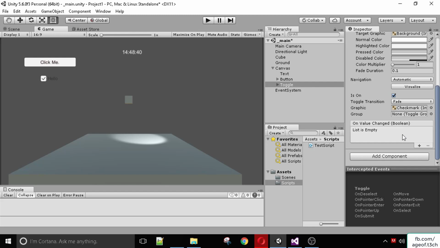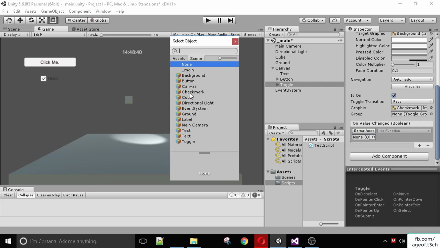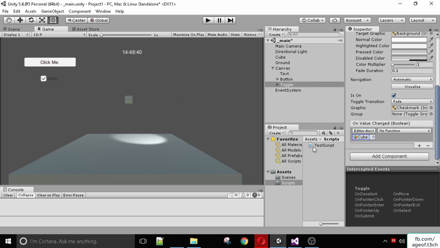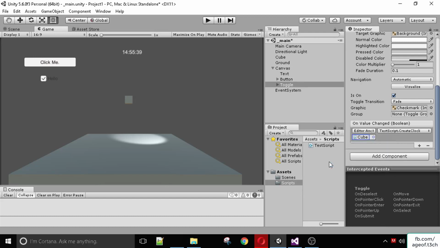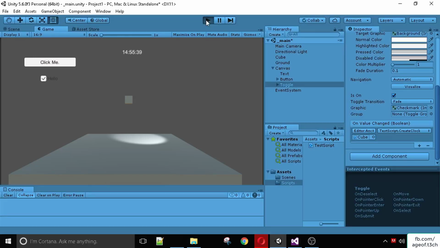Those kinds of things. So for now, we can just press plus here, and we can, like previously, choose whether this runs in editor and runtime or only runtime. Make sure to select editor and runtime so we can test it in our editor. And let's get our cube game object, which currently has the test script. Let's go ahead and get a function. We can say test script, and we can call our create clock function. So basically how this will work now is, whenever we change the value here, the clock will be updated.